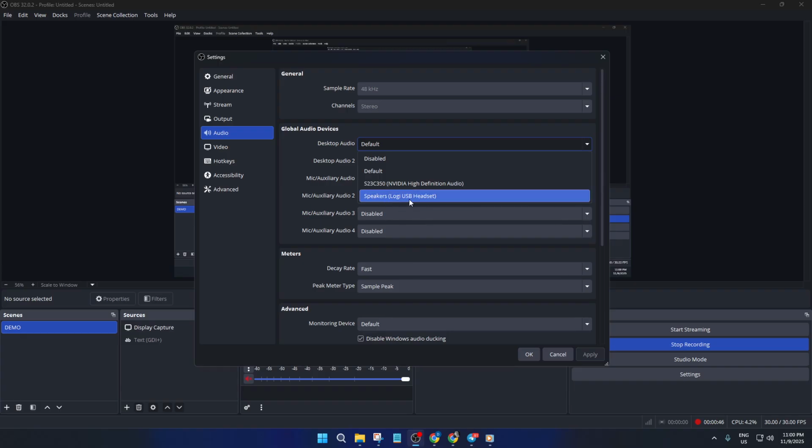Switch to the correct device, hit Apply, and give it a moment. Sometimes OBS needs a second to process the change, so if it doesn't work instantly, don't worry. Just also try toggling between Apply and reselecting your device.